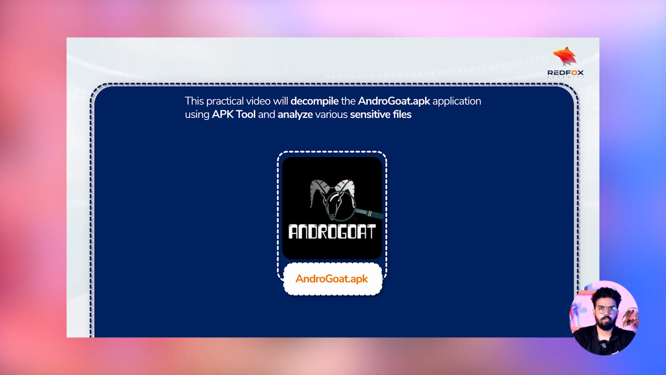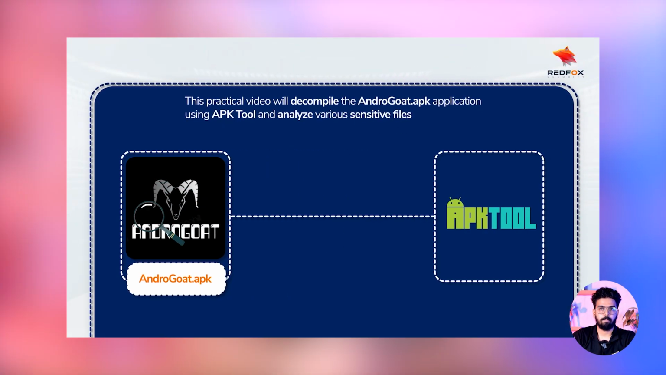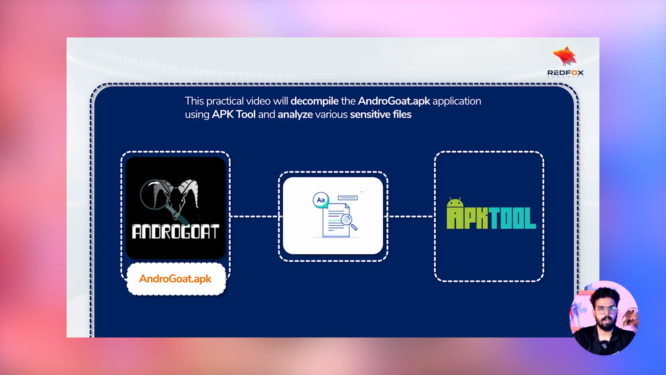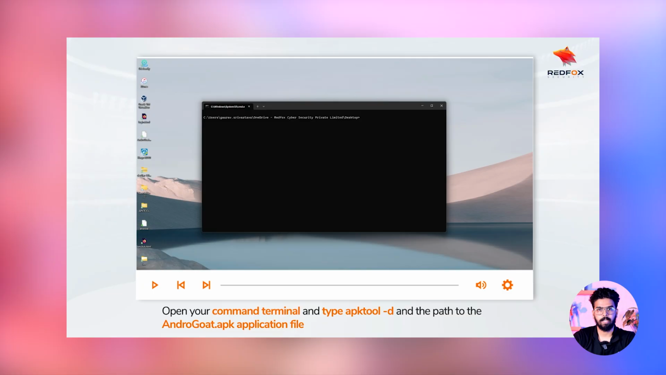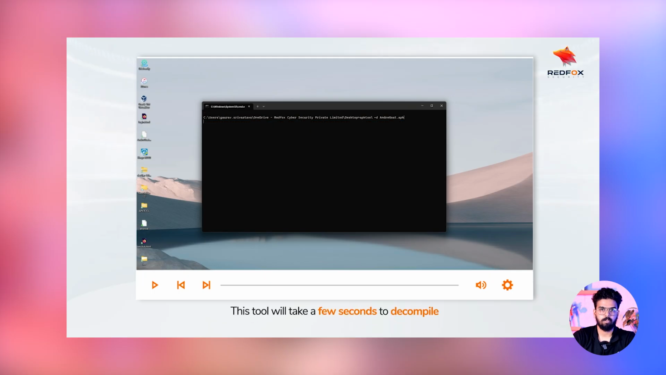The practical video will decompile the Android APK application using the APKTool and analyze various sensitive files. Open your command terminal and type apktool d and the path to the Android APK application file. This tool will take a few seconds to decompile.